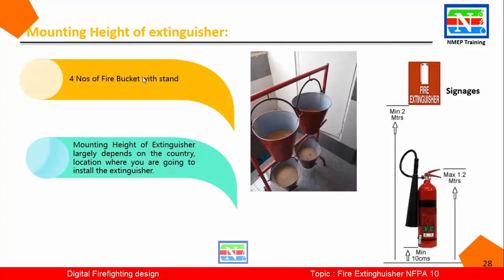Next is fire bucket. Four number of fire stand buckets. This is the stand, it will be with the MS support, and here you will have a bucket. 2 numbers, in some cases you can put 2 numbers, depends; in some locations you can put 4 numbers.